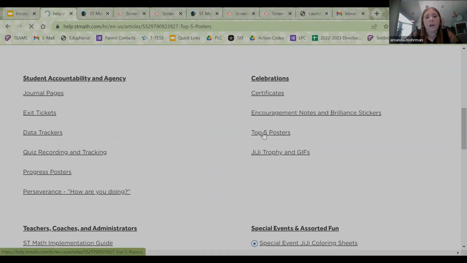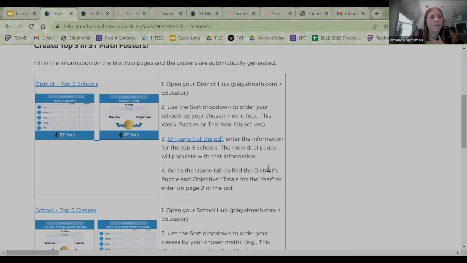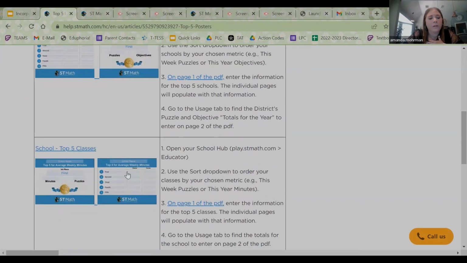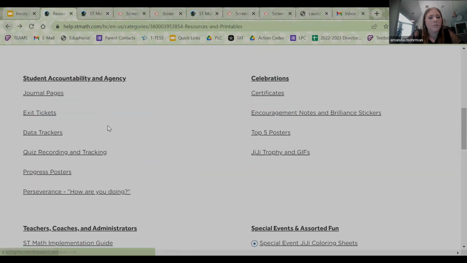You can do top 5 posters. When we were virtual during COVID, I was challenging my kids every single week, and I would use these top 5 posters for the kiddos and then post that on our little virtual page for their parents to see. It was always a competition for them of who could get on the top 5 page for the week. That's something that's super cute.